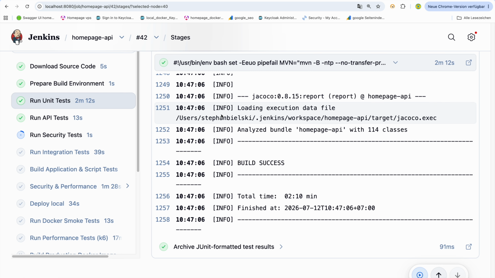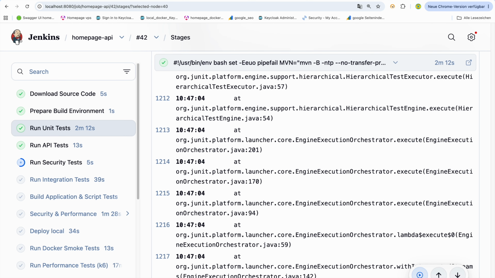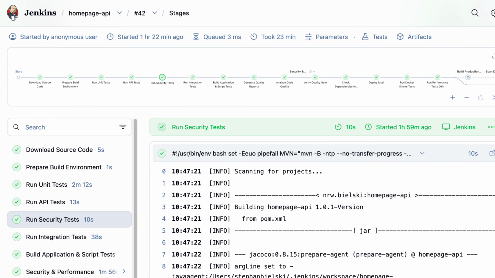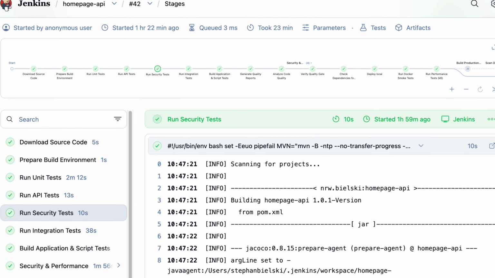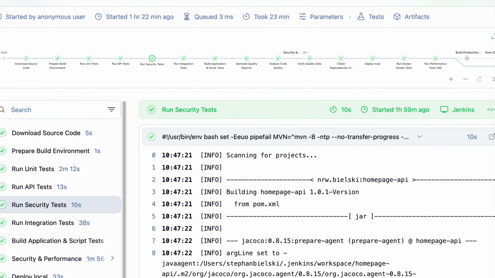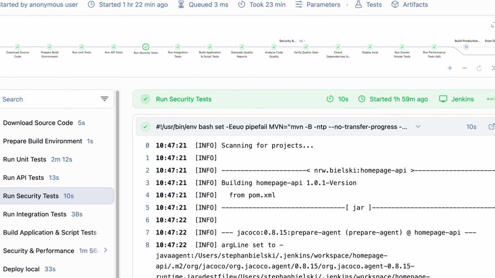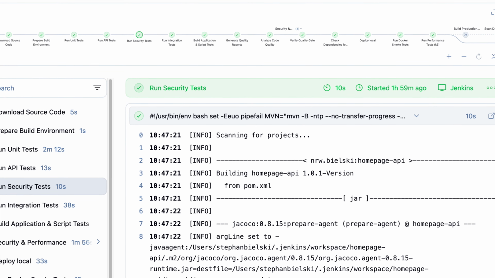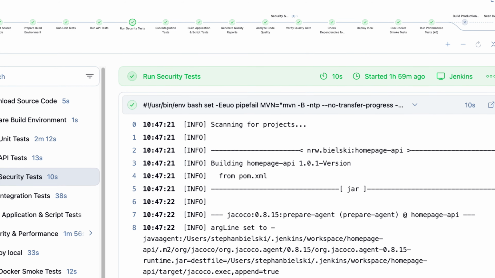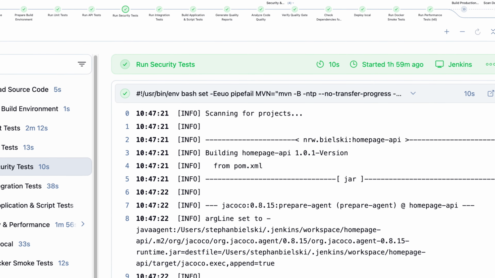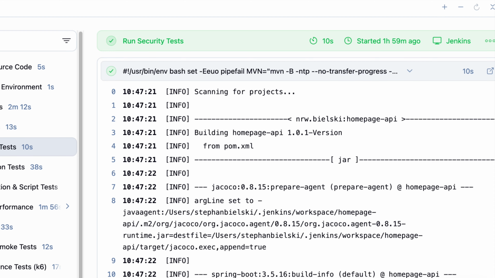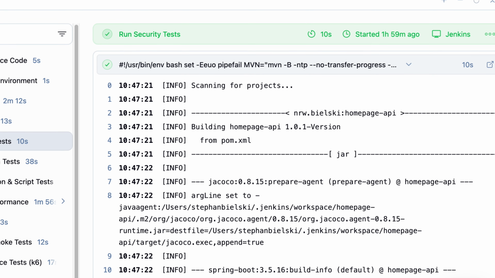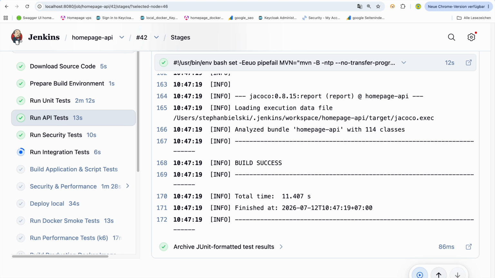Next, Jenkins extends the quality assurance process with automated security tests. During this stage, the application's core security features are verified automatically. This includes authentication, authorization, and access to protected REST endpoints. These tests ensure that only authorized users can access sensitive resources and that security-related changes don't introduce unintended vulnerabilities. By running these checks automatically, security issues are identified during development instead of after the application reaches production.